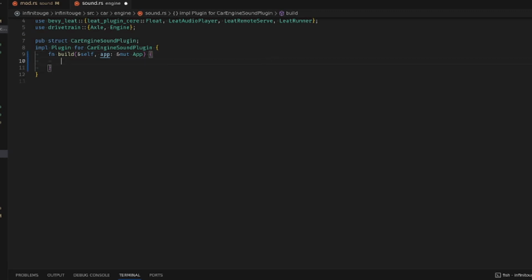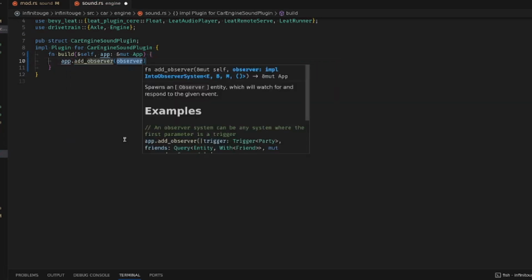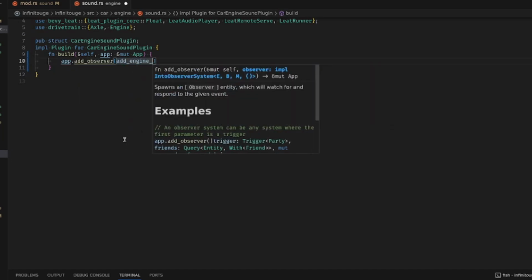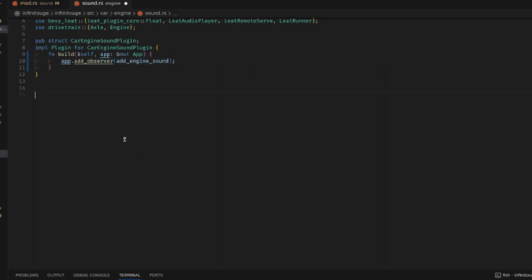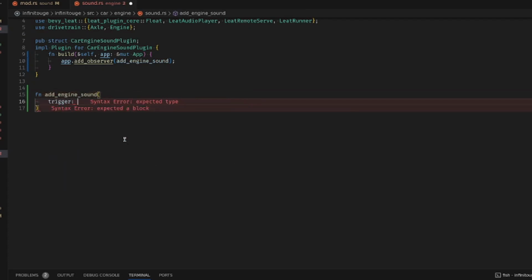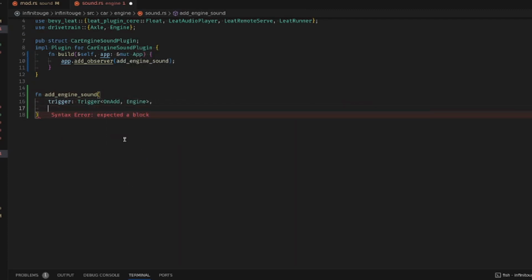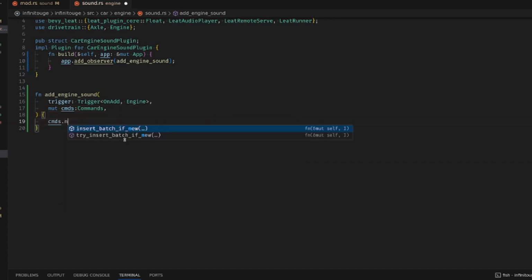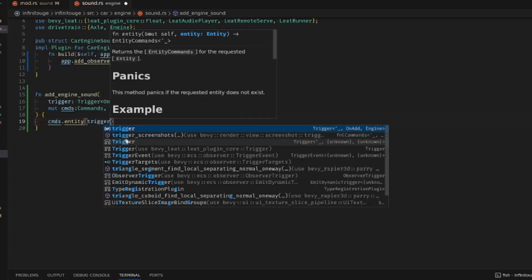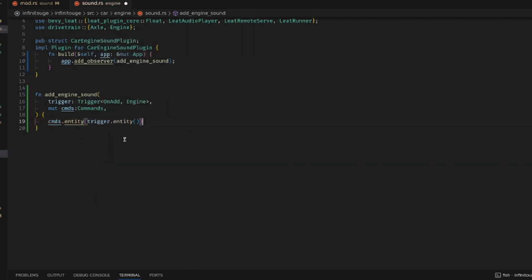So we're going to start by attaching the components to the engines. For this, I'm going to use an observer. I'm just going to call it add engine sound. And I'm going to add commands to it so that I can add components onto the entity.